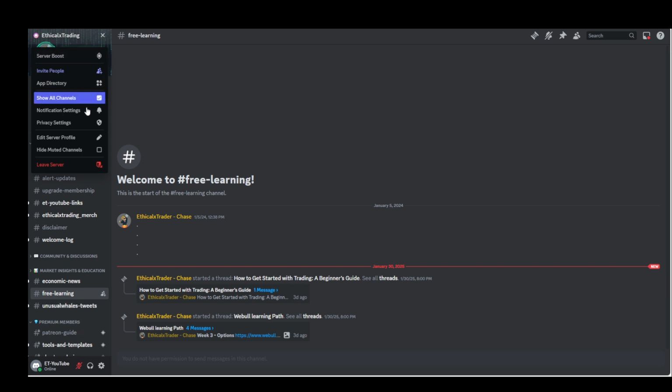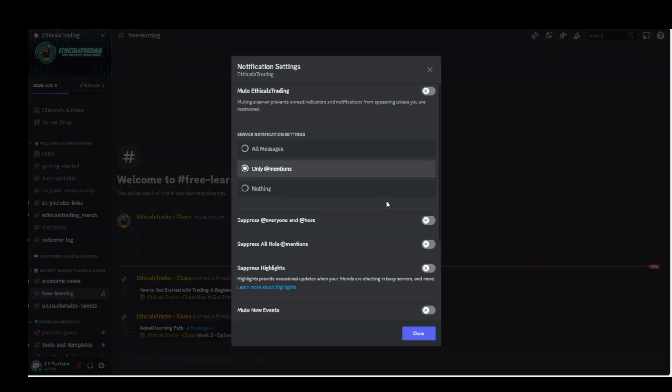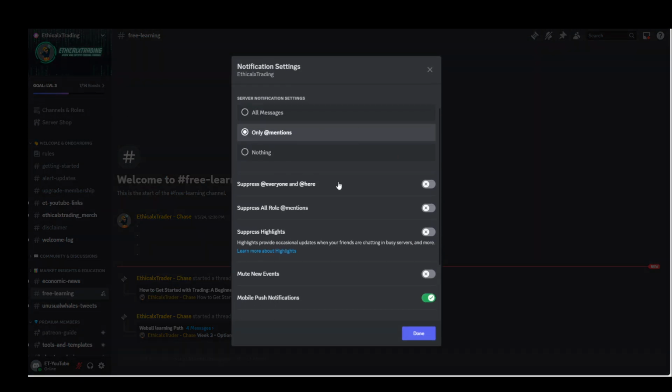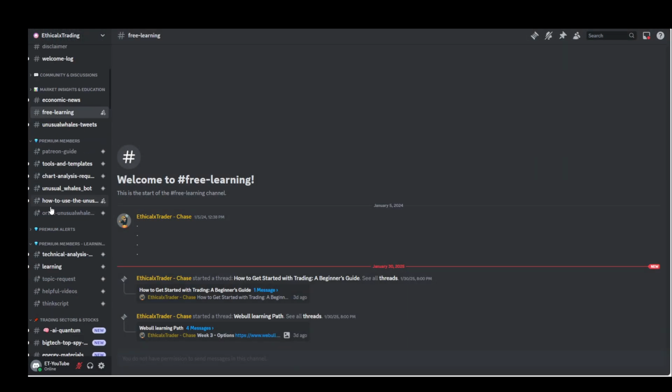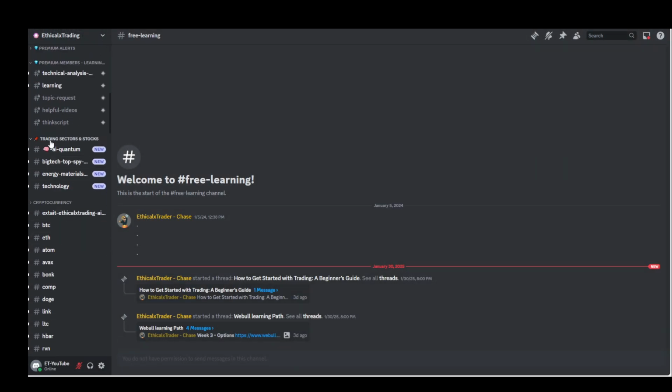If you want to just completely and totally mute everything, you can go ahead and go into your main settings up top here. You can turn off mobile push notifications. Typically, I would recommend people set to just at mentions only. That way you still get notified if you're tagged in something. But that way you're not getting blown up if you get stuff in the other chats.